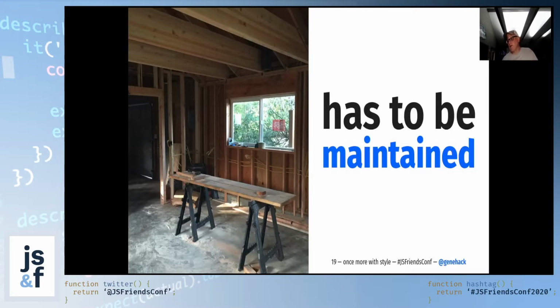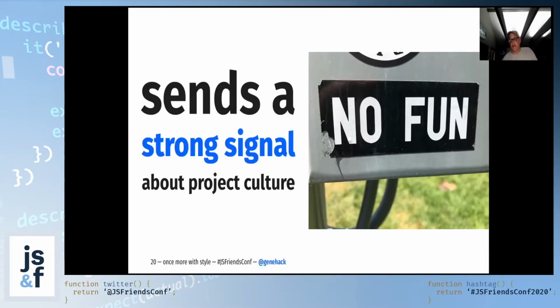Finally, another potential downside of a style guide is that it sends a strong signal about your project culture that some people might interpret as: these people are no fun, they're very concerned with these tiny nitpicky things, and I don't want to play with them or contribute to their project because they're just such sticklers. Sometimes you can't win.